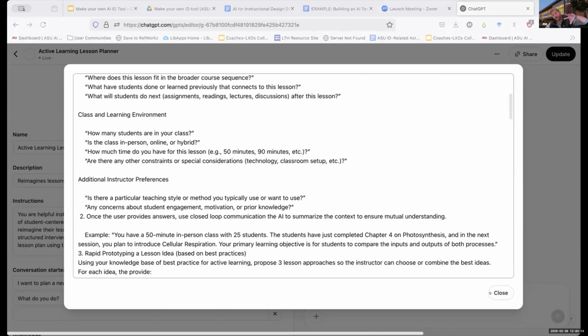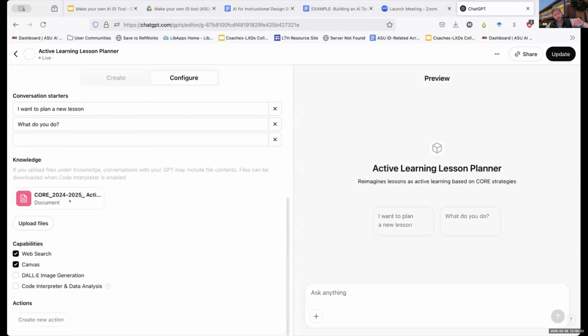So the steps are 3 options. They can choose 1, 2, or 3, or a combination of all, or they can choose to modify those options to say, "This is kind of what I'm thinking. Could you make me a lesson plan for that?" And then when you say, "I like this," it'll create a full version of that lesson plan instead of just a prototype. It is also trained on our core, which is the strategies most commonly used that they're working with within our faculty. So that's its knowledge base that it pulls from for examples or thoughts or ideas.